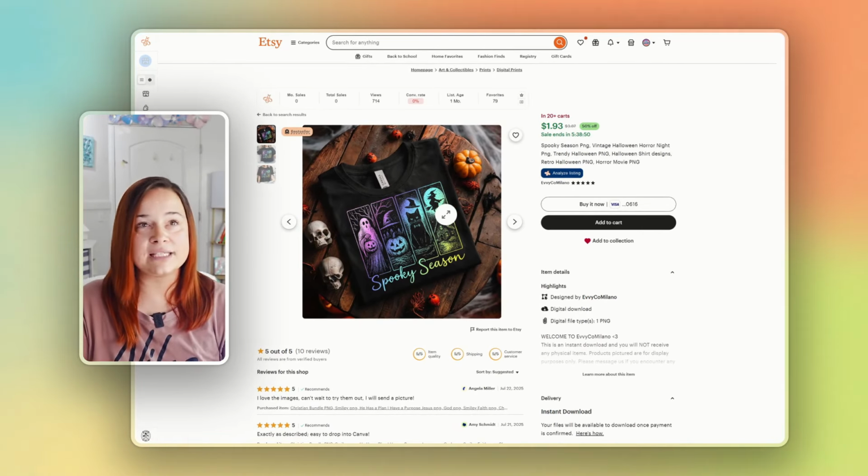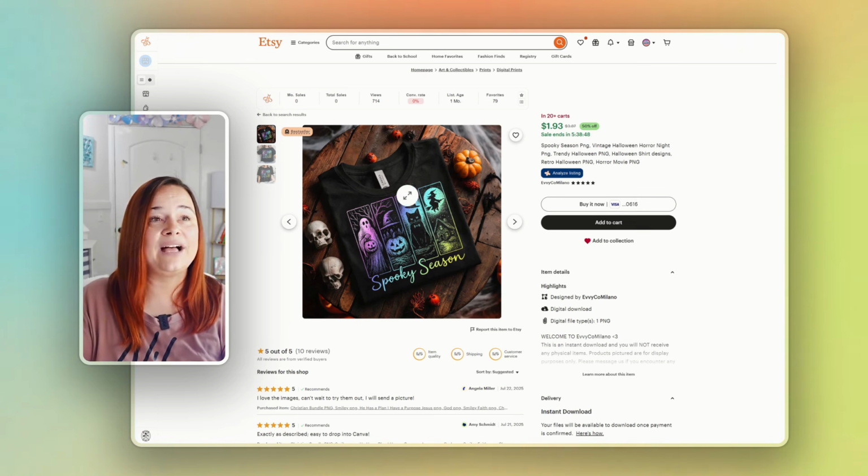Now, I don't know who came first. It doesn't really matter, but you can tell that they have kind of taken inspiration from the same thing. I mean, it's literally the exact same layout. Ghost, pumpkin, cat, haunted house.